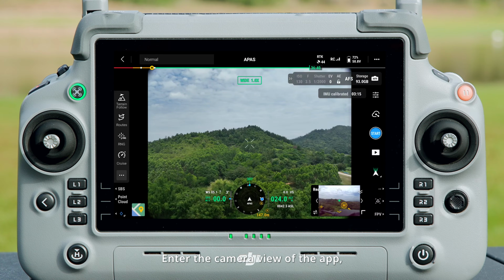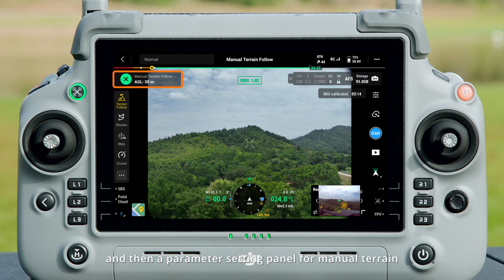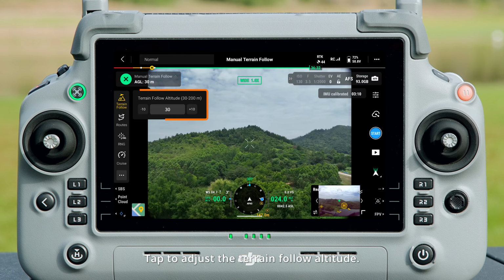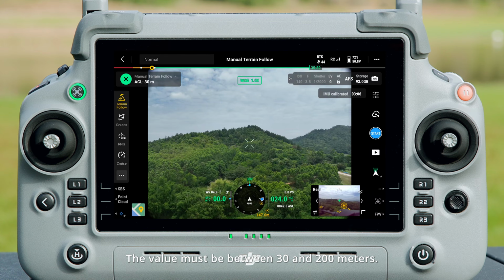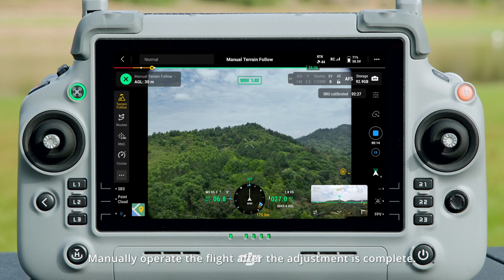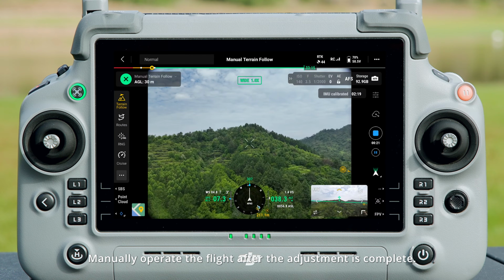Enter the camera view of the app. Tap the terrain follow icon, and then a parameter setting panel for manual terrain follow will pop up on the upper left corner. AGL indicates the current altitude of the aircraft above the ground or obstacles. Tap to adjust the terrain follow altitude. The value must be between 30 and 200 meters. Manually operate the flight after the adjustment is complete.